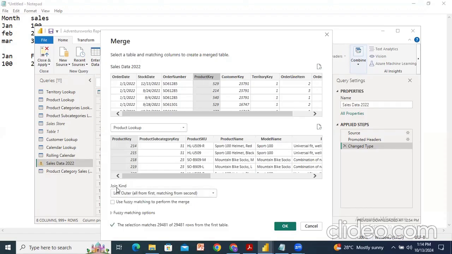Join kind: if you look at this join kind, it is left outer join, based on the common key matching. Based on the product key, all the columns will show in a single table. For example, if you look at the note below, it says the selection matches 29,481 of 29,481 rows from the first table. So in this data set and this data set, they are matching. Okay, how many rows? Once we have selected this and click on OK.